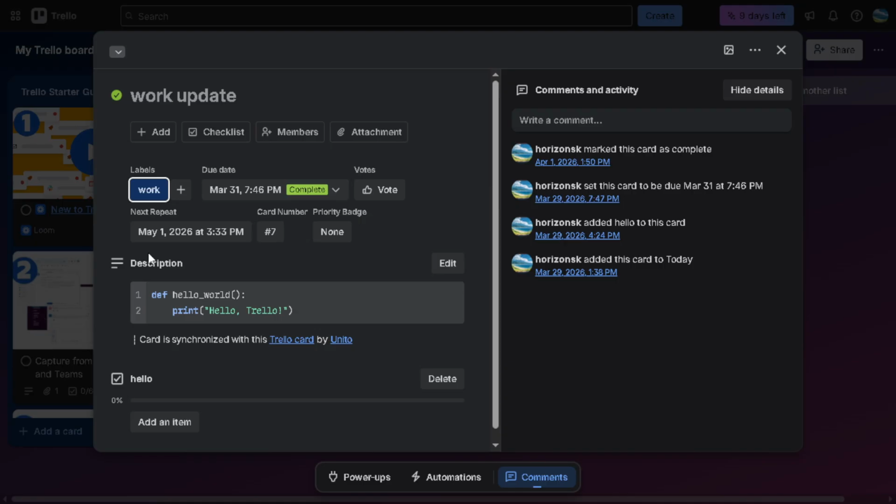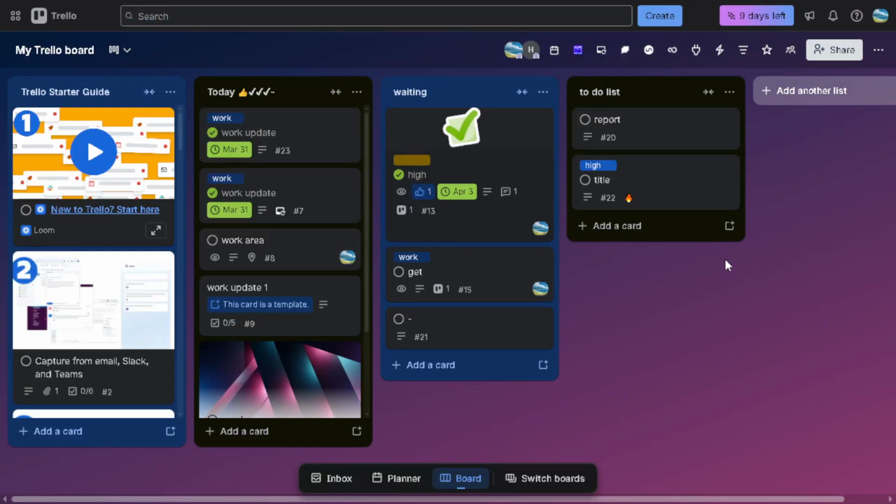Remember, once you delete a label, it cannot be retrieved, so make sure you're certain before confirming that action. This simple process can really help keep your Trello boards organized and relevant to your ongoing projects. So, now you know how to delete Trello labels. It's a straightforward process that can make managing your tasks much easier.